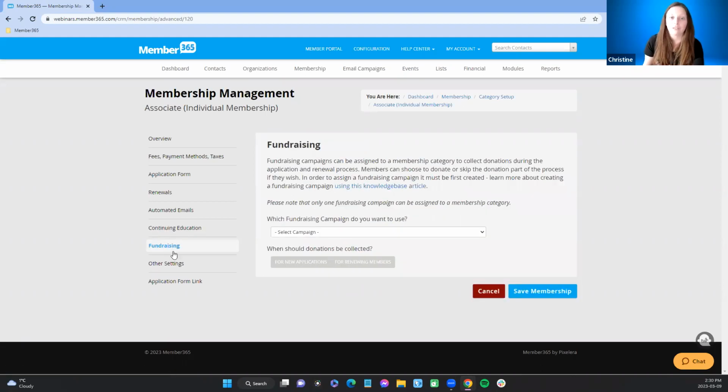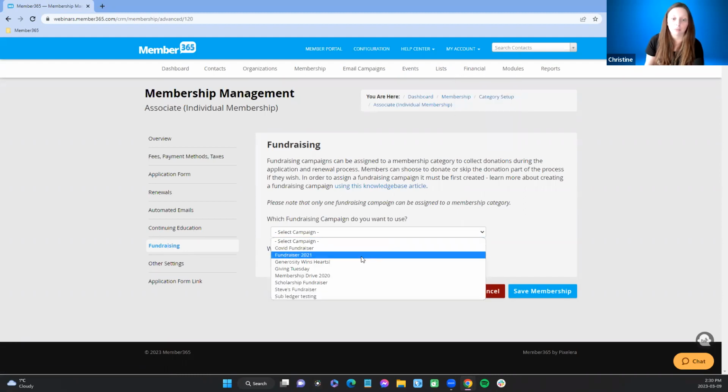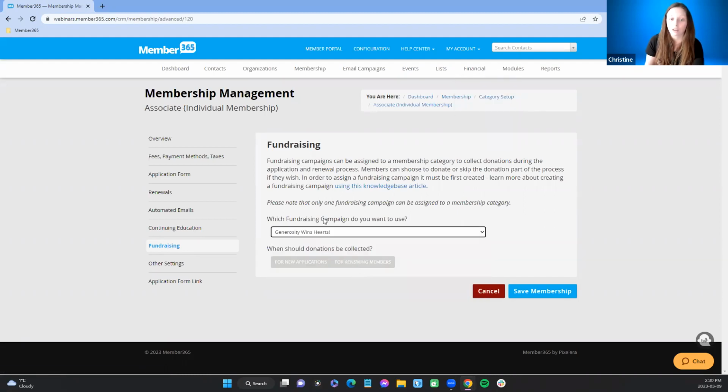Next, you can also attach a fundraiser to your application. So if you are doing donations of any kind, you have to create the fundraiser first, and then you would come in here and select the one that you want to do. Then you would simply indicate when you want it to be collected. Is it on application and on renewals? It is an option. It is not mandatory.